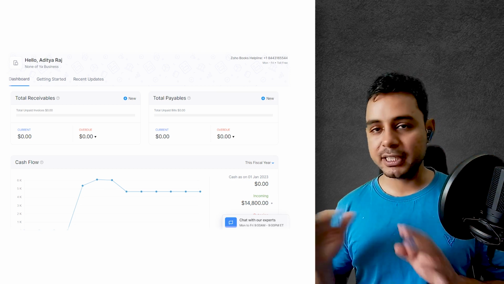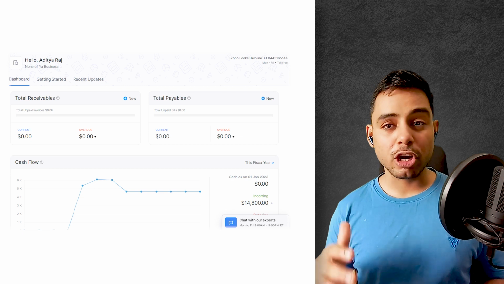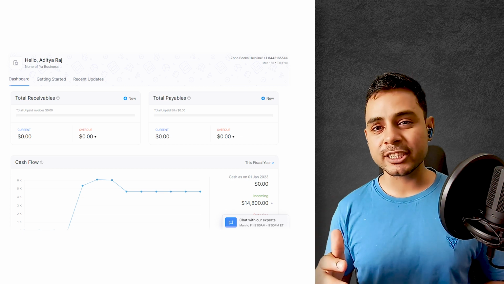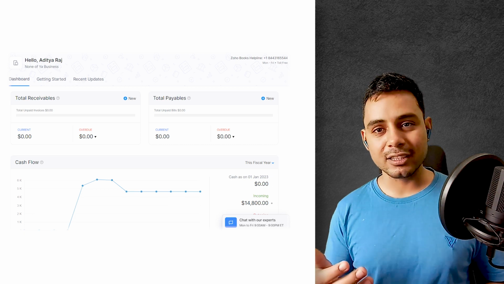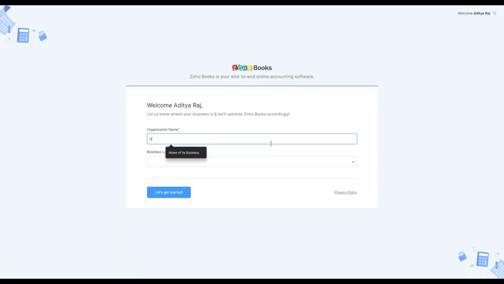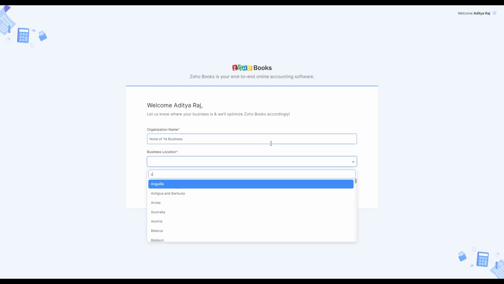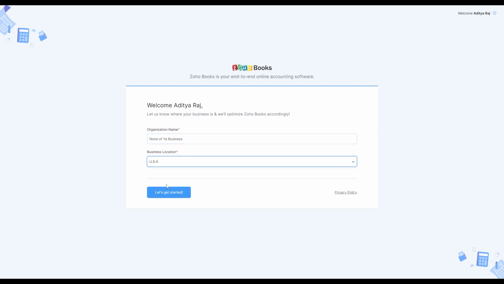ZohoBooks is an amazing software, especially if you are already locked into the Zoho ecosystem. That is, you are using things like Zoho Sheets and Zoho Mail and other programs from this company. Go to books.zoho.com and sign up with your email address or Google account. Input the name of your organization and the location of your business. Then select Let's Get Started.